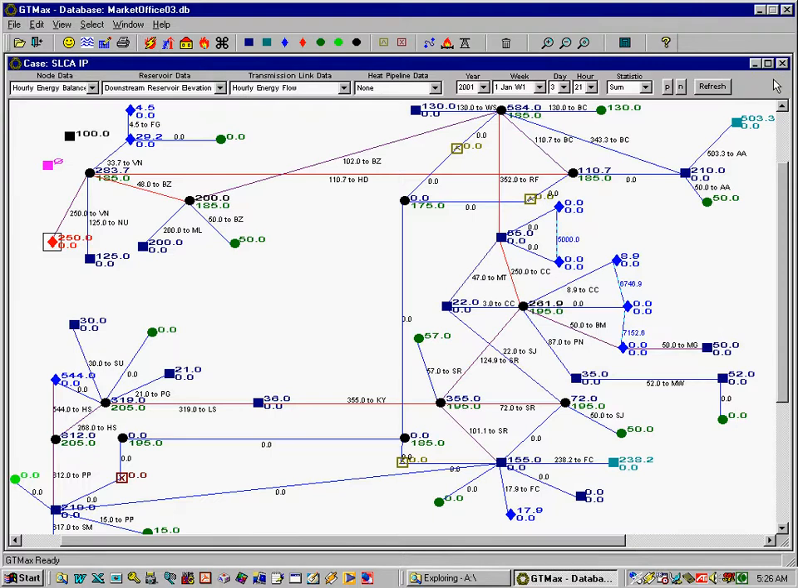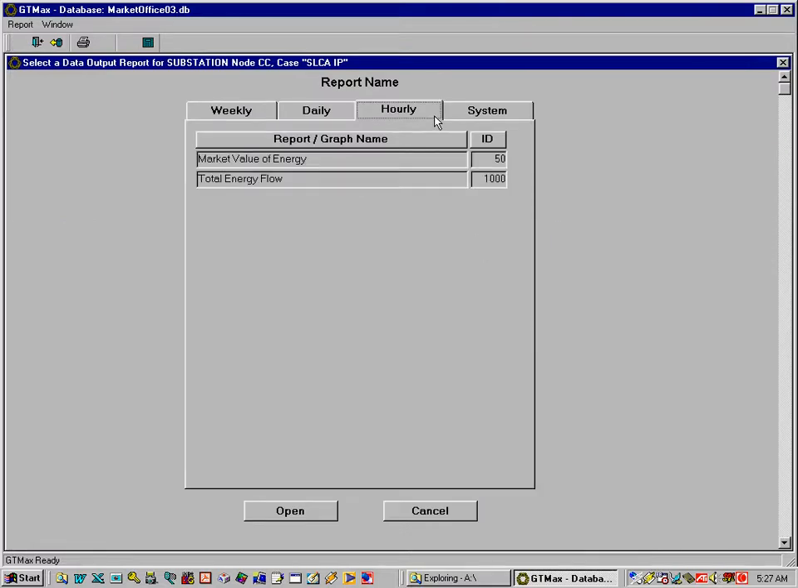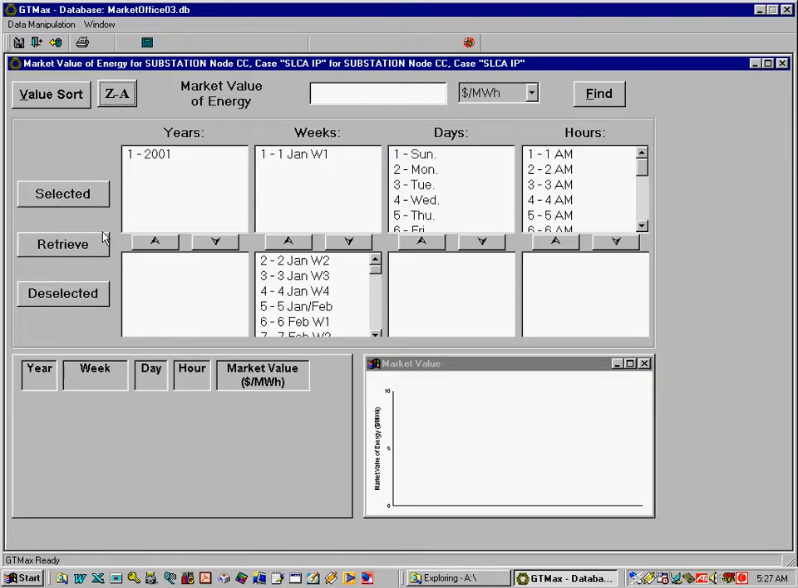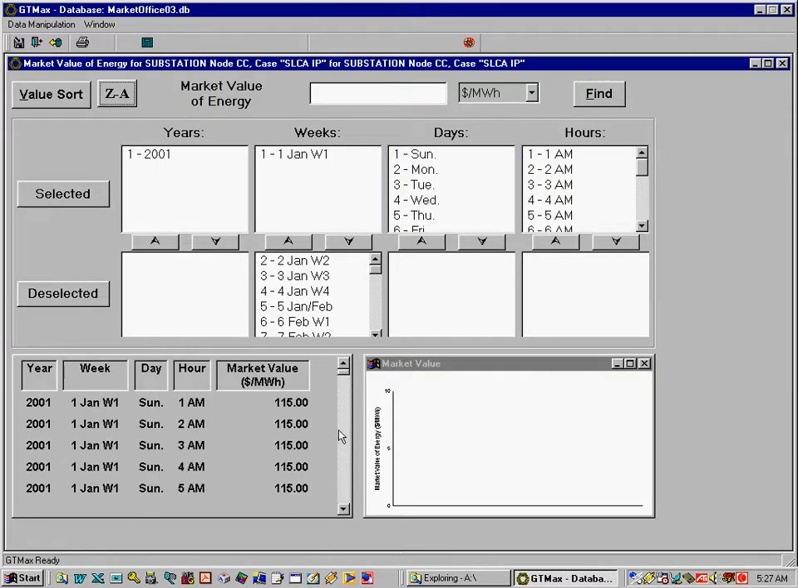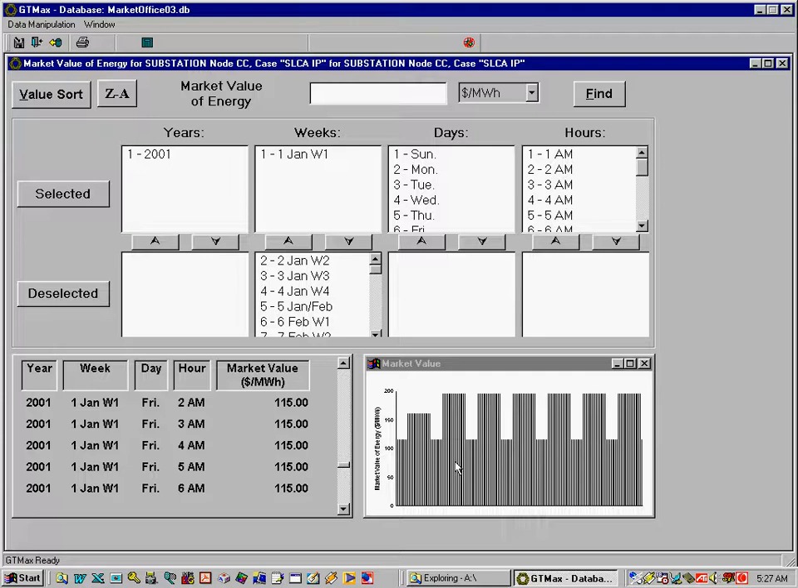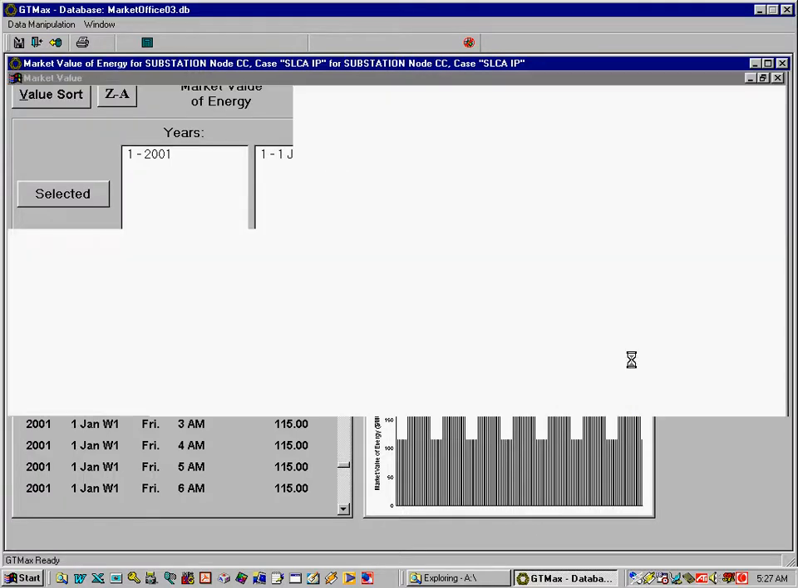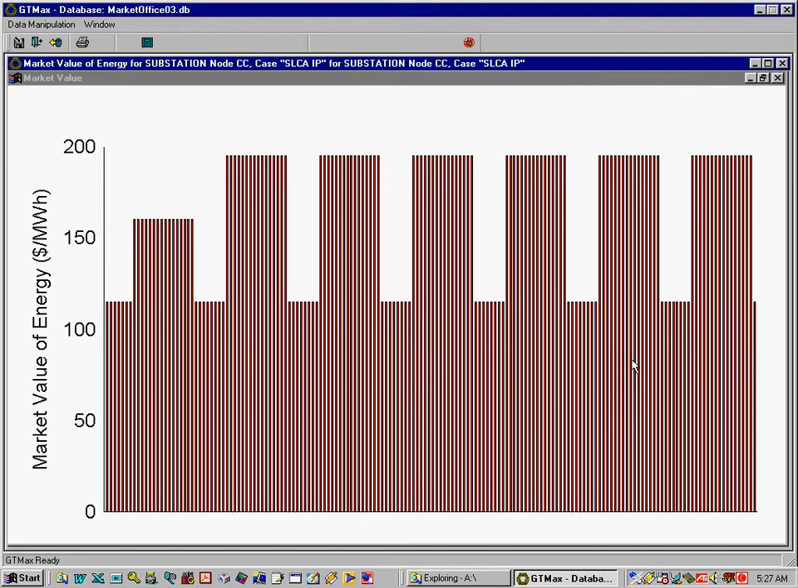Let's take a look at results for another node, a substation node in the western region of our network. You access the results by double-clicking the report titled Market Value of Energy. You retrieve the results and can view them hour by hour in the table, or as a graph by double-clicking the graph area. You can maximize the graph and clearly see the hourly market clearing prices at this network location for the entire simulated week. Values range from $115 per megawatt hour to $195 per megawatt hour. Exit this report now to view the total energy flows at this substation.